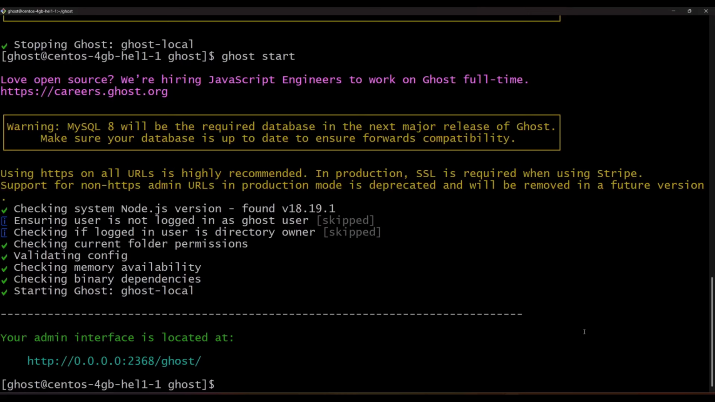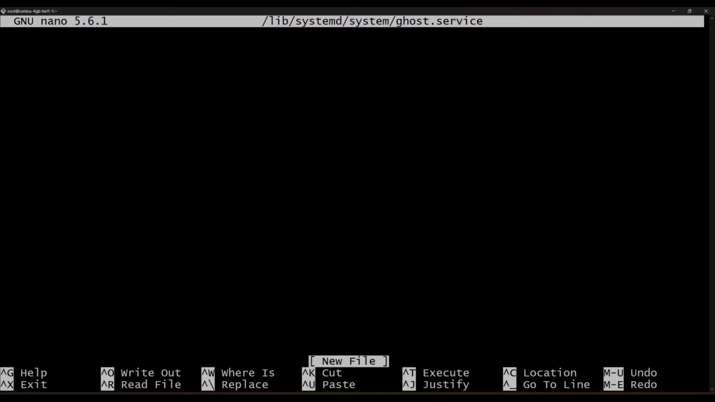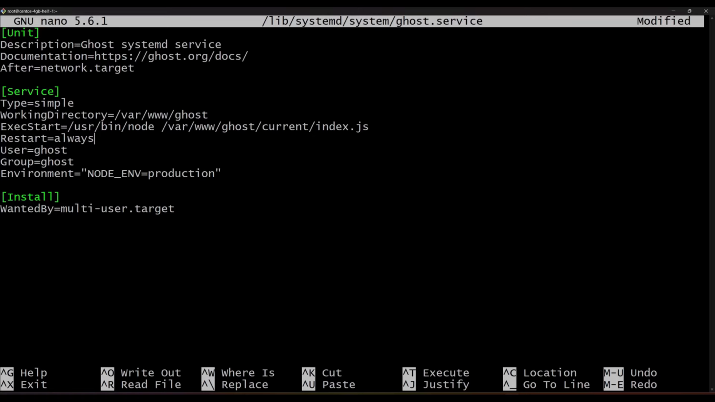Ghost is running, but what if your server suddenly restarts or your Ghost instance suddenly crashes? You'd want to make it resilient. You do that by making a systemd service. So instead of calling Ghost start, restart, stop explicitly, we will use systemd. To create the systemd Ghost service, go back to root and create the Ghost service. And your Ghost systemd script will look like this.